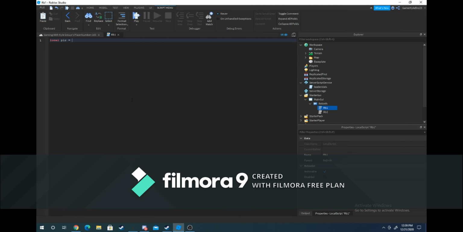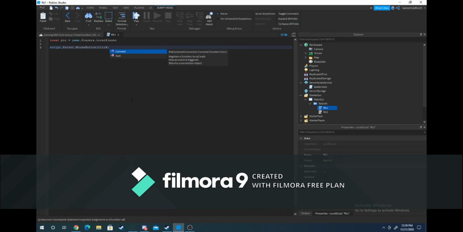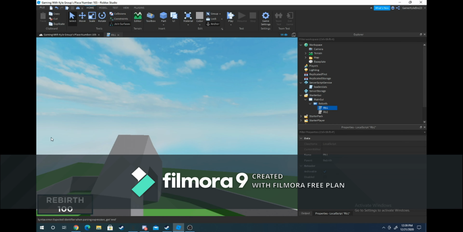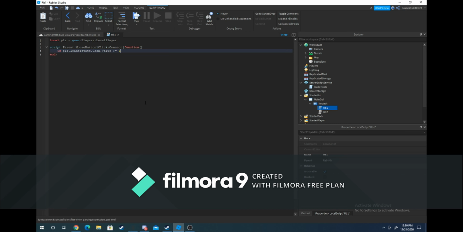local player equals game.Players.LocalPlayer, and then go down to script.Parent.MouseButton1Click:Connect(function), and then two brackets, and do if player.leaderstats.Cash, or whatever you named your currency, .Value is, I think it's a right arrow equals, and this is gonna be how much cash you need. So since mine said 100 right here, I'm gonna turn mine to 100.